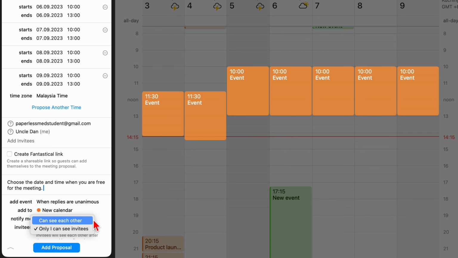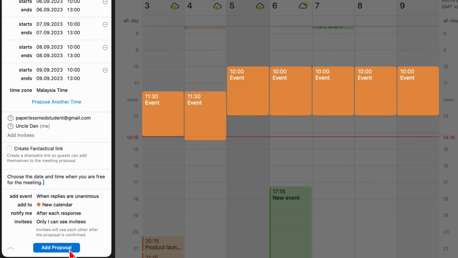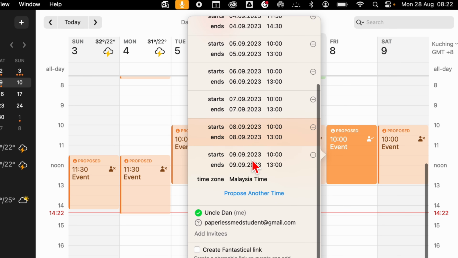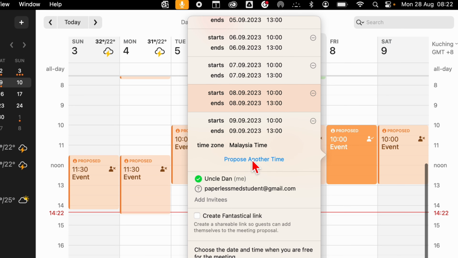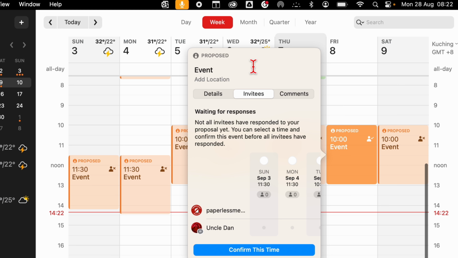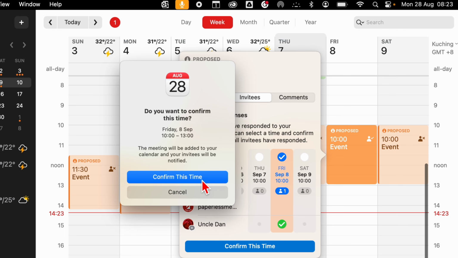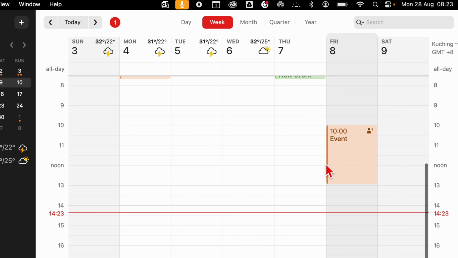Your proposed times are added to your calendar, where you can see all the details about the event, its invitees, and comments that they make. When you finally pick a time slot for the responses you receive, Fantastical removes all the other proposed times from your calendar. Your invitees then get notified on the approved time.